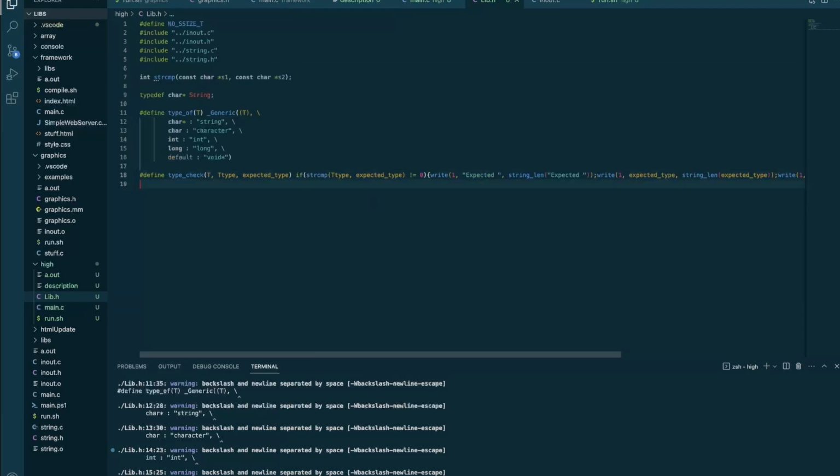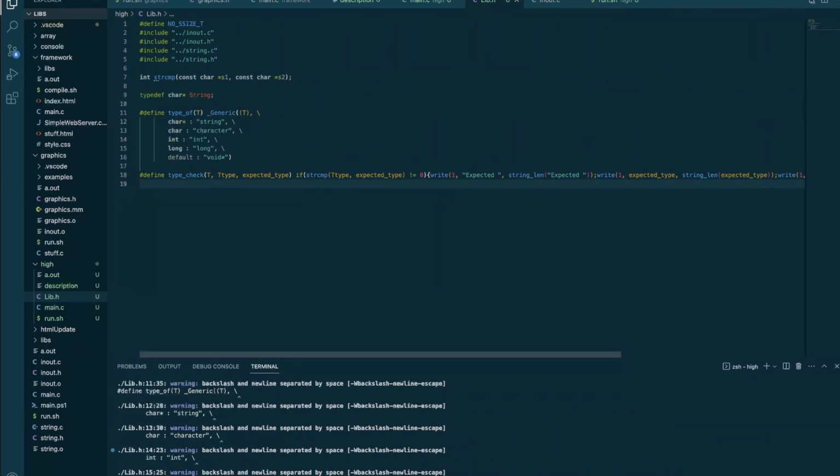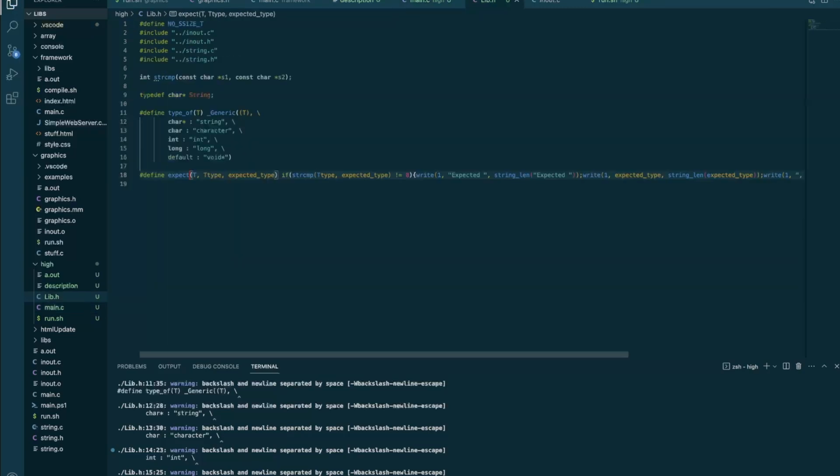Right. So now, roughly 9 minutes in, we have a basic type checking system. We could just call this expect. We could just put this at the start of a function, like expect, for arguments basically. So let's create a function.